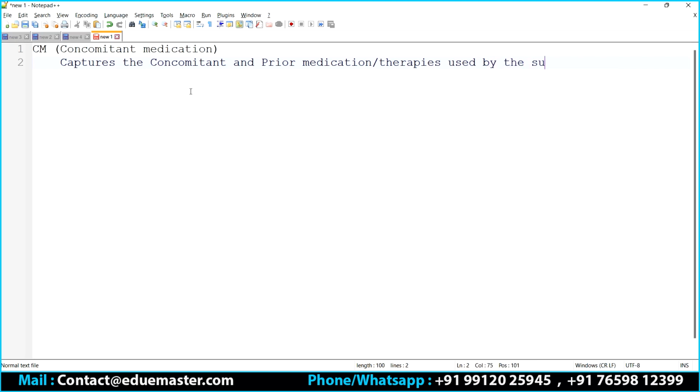You can see one thing here. Whatever concomitant medication we are talking about, or whatever previous medication, or whatever therapies we are talking about here, these are not at all related to your... Okay, there is a question. How about the medicines taken for the drug side effects? Can they be counted as concomitant meds? See, those are going to be your clinical events. Am I correct or not? So that's what I'm telling.